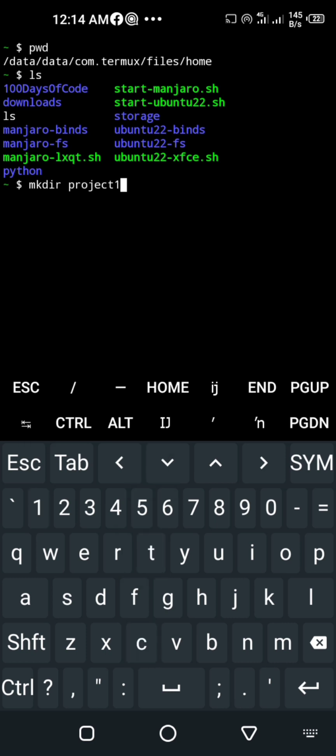Before I go ahead and create this folder, let's list. Okay, we've already listed the files. As you can see in our files, we don't have any folder called project 1. So let's create this one by hitting enter. Then let's do ls to confirm. We have to list the files to confirm whether it has been created.